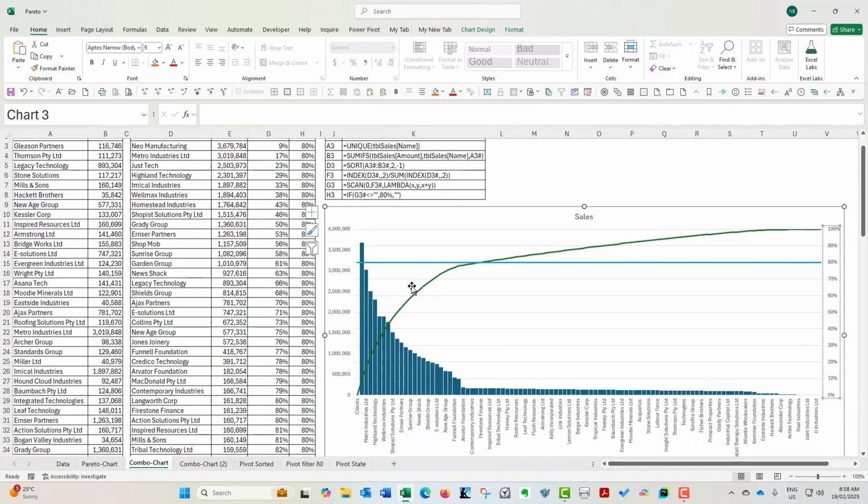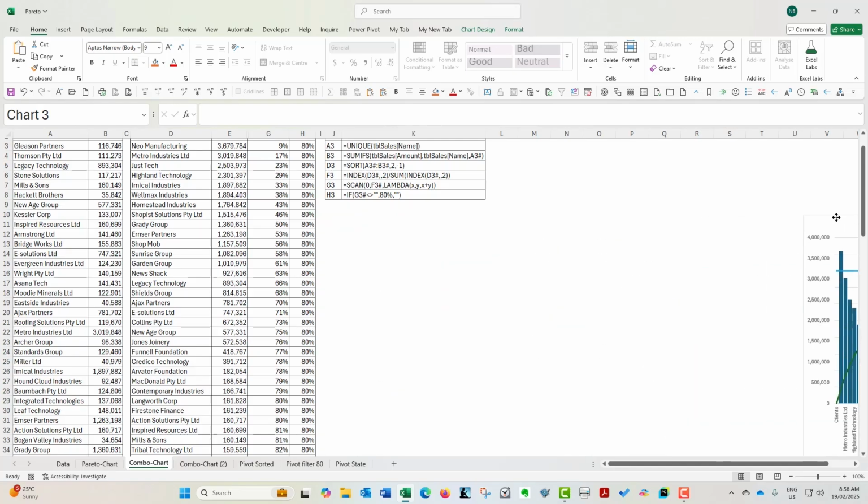We've got the right hand axis that's giving us our percentage here. That's the green line. The light blue line is giving us our 80%, and then the column chart is giving us our values, and that's the left hand axis there. Okay, so let's build that.